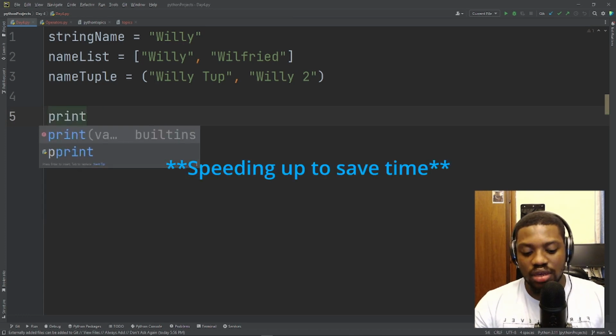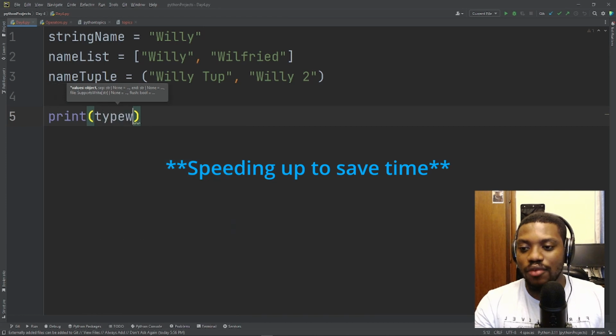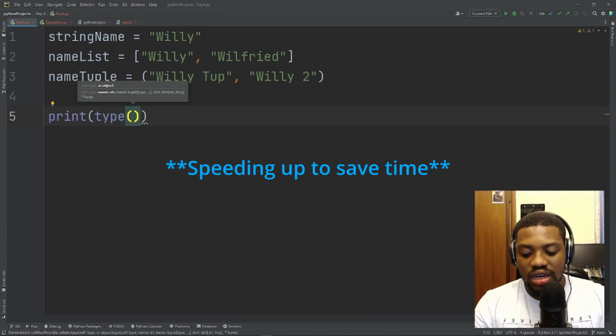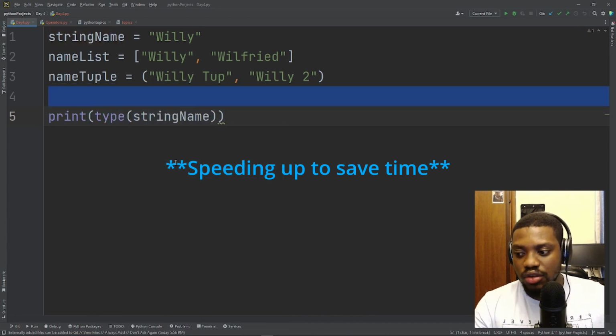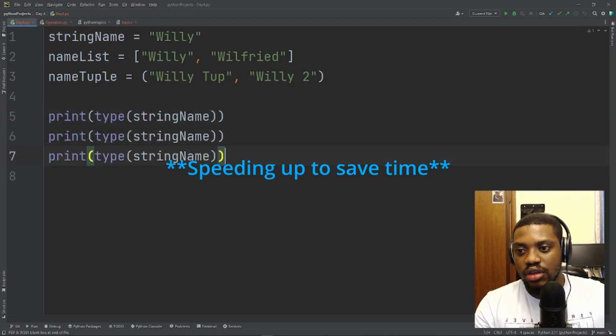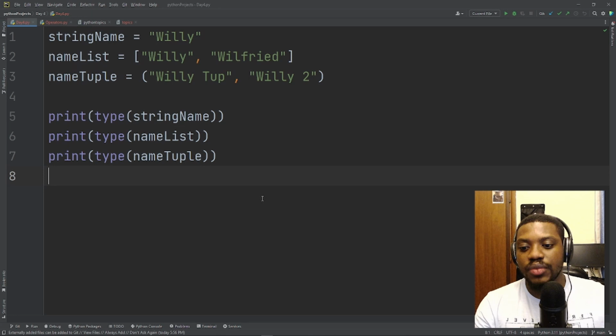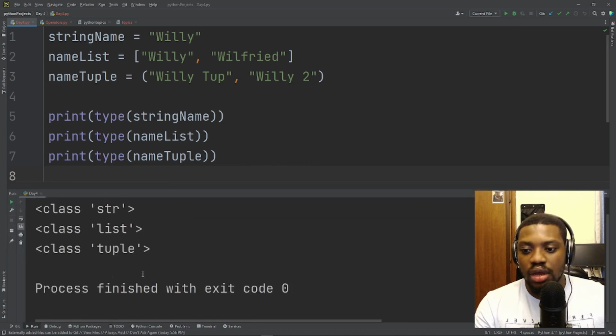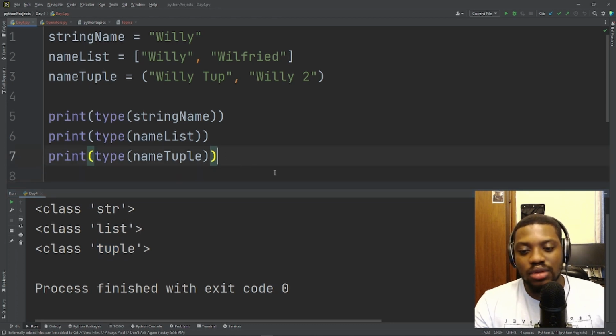To do that, you print the type. You use the type function that is built into Python for us to check the data type of any variable. So I'll put the string in there. I'll simply copy this one and then duplicate it as well, and change it to each one of these. Okay. Let me save and run. Always remember to change this to current file. So let me run. Now we can see str, list and tuple printed in the terminal.